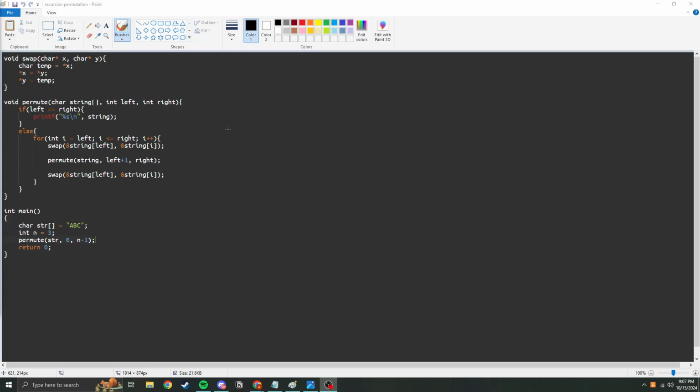Hello, I'm going to be working on this recursion problem. It's a permutation problem involving recursion in C. Just to be transparent, I am not an expert in this.